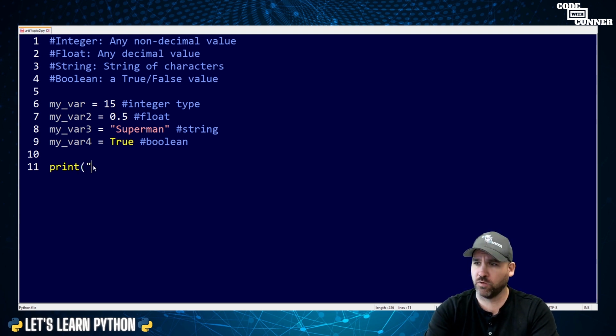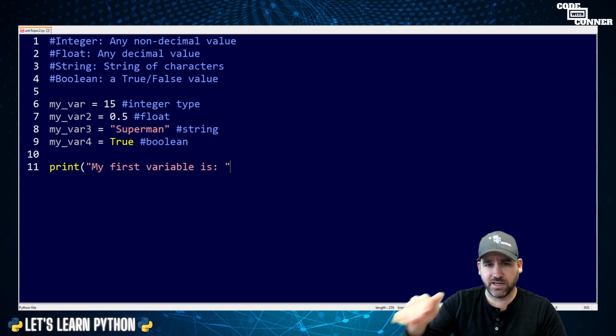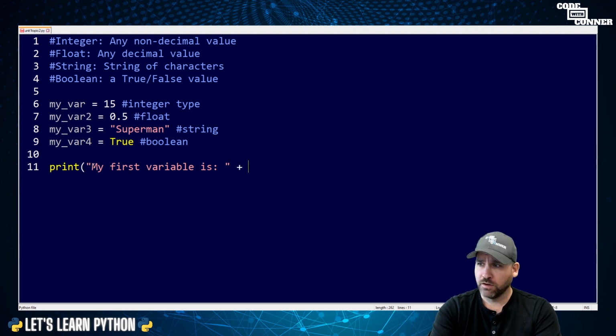Like I wanted to print something like quotation marks, my first variable is, and notice I end the quotation marks right there. So you've got a couple options for how you want to handle this. You can put a comma and do an end equals blank and then do another print statement where you print the variable, or you can do a plus sign, which concatenates strings.